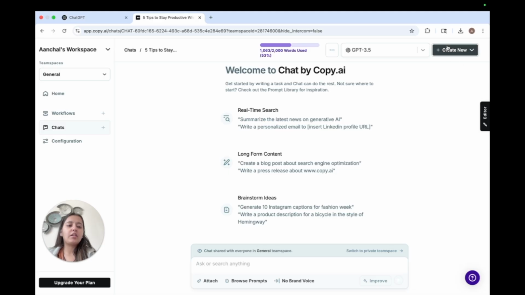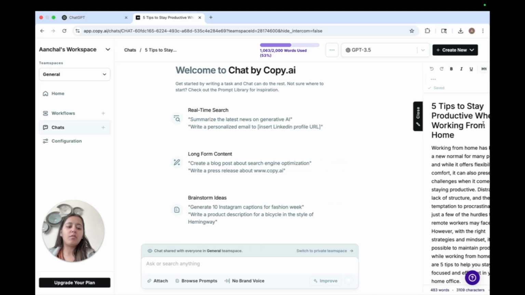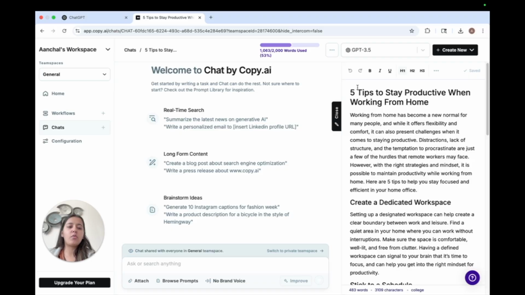From here we can create a new chat, and over here we have the edit option, in which we can choose to bold our text or do italics, underline. It has different headings, and here we can make it an ordered list or a bullet list or code. We can also remove the formatting by just clicking over here.